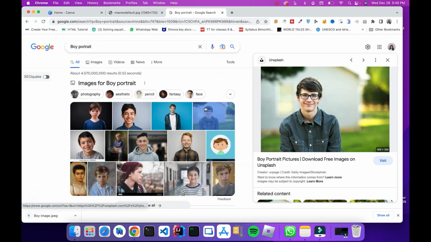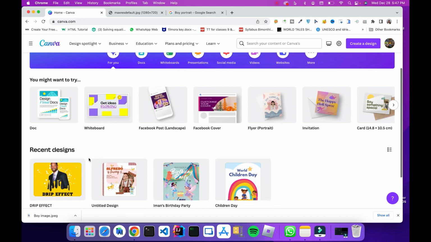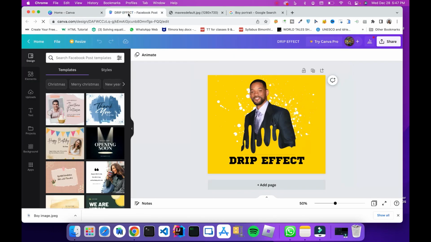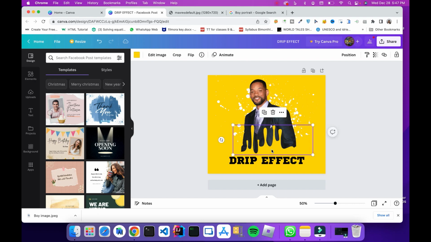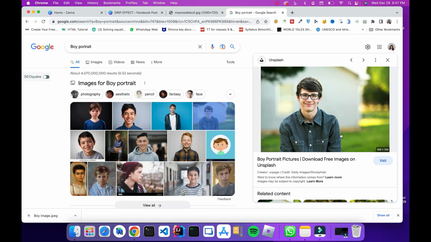Now that the image is downloaded in our computer, let me show you an example of this drip effect. If we see right over here, you can see this is one of the images that I made of a drip effect. Now we have to create this kind of image in our computer, right? So what we will do, you can see that this image doesn't have a background over here. This image does not have a background, which means we have to remove the background of this boy.